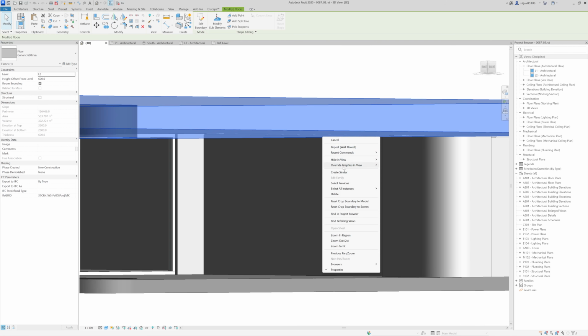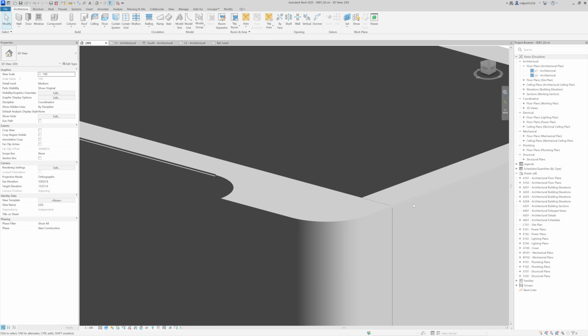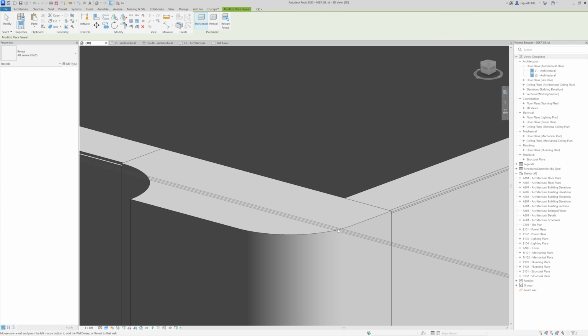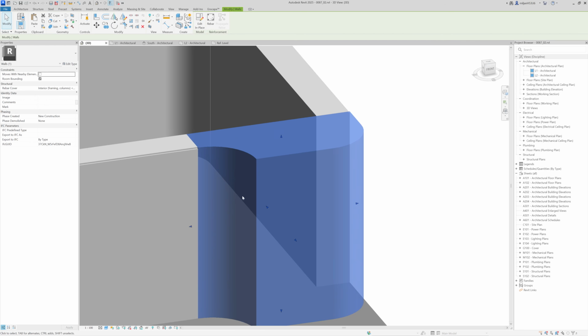I will just hide this slab. So you see we have it here. We have it here, but if I would like to place it on this model in place, we have a problem. So the way to fix it is the next one.